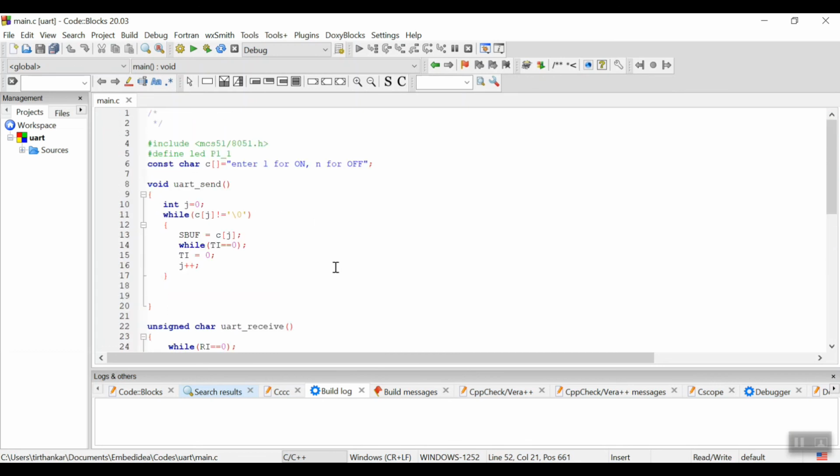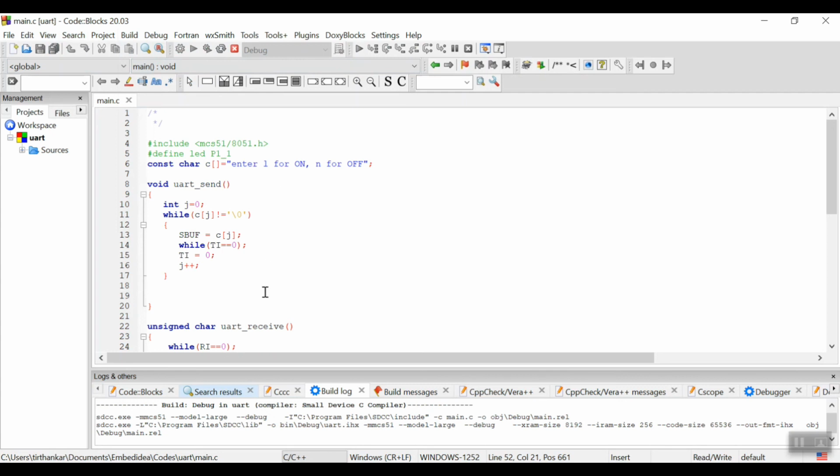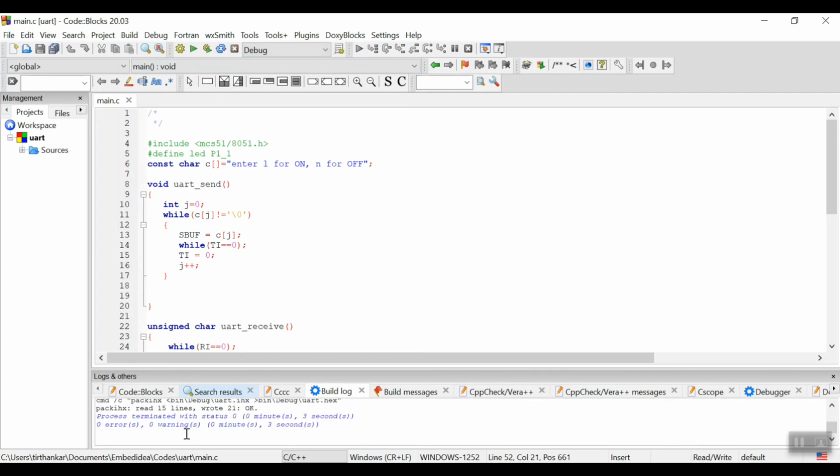I think you have understood this, and the entire program and the circuit simulation is available in the description box. You can download from there. So what I'll do is I'll build this code. So yes, it is built, 0 error, 0 warning.